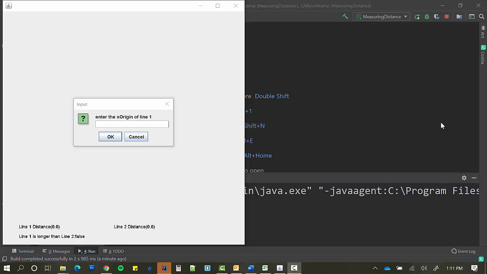So when it's first opened up, when the JFrame runs, it's going to pop up an input dialog. And I'm going to enter a value. It says enter the X origin of line 1. So I'm going to enter the X origin of line 1. I'm going to put it at 100. Enter the Y origin of line 1. I'm going to put it at 100. So the first point in line 1 is going to be at 100 and 100.